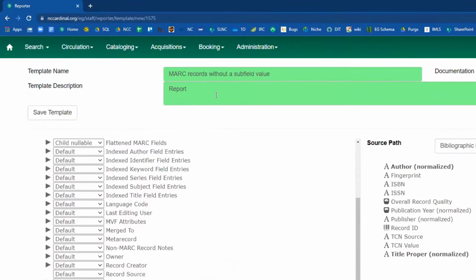All right. Always got to have a good description. Yes.